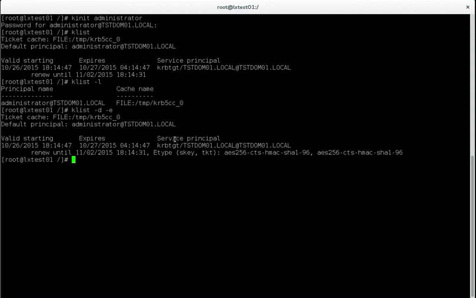So now, what if we want to leave the domain? If we want to leave the domain, we do net ads leave -u administrator. So now we left the domain.